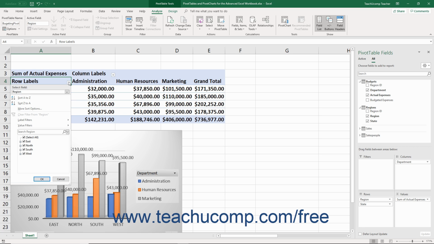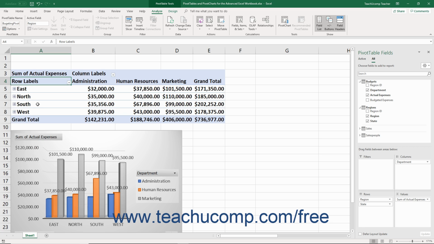If you have added multiple fields to either the columns or the rows, then you will see another drop-down menu called Select Field appear at the top of the drop-down menu. You can then select the desired field to sort or filter from the field choices in this drop-down menu. For the selected field, you can choose the Sort A to Z command to sort the field data in ascending order. You can choose the Sort Z to A command to sort the field data in descending order.